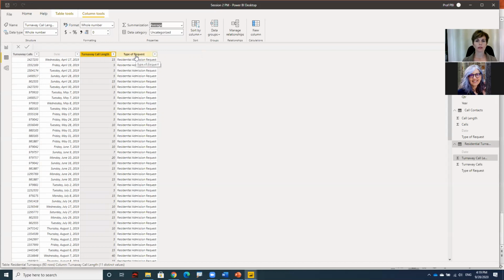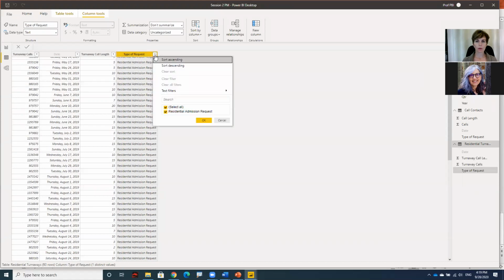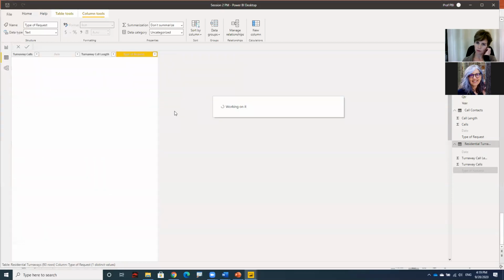And type of request. So I uploaded that, but then I realized, if I click on the drop down arrow, that I made that selection when I got my call contact extract. I specified that I only wanted my residential turnaways. So that's actually meaningless. So I could go back to Power Query and get rid of it, but I feel lazy, so I'm simply going to hide it. Okay.